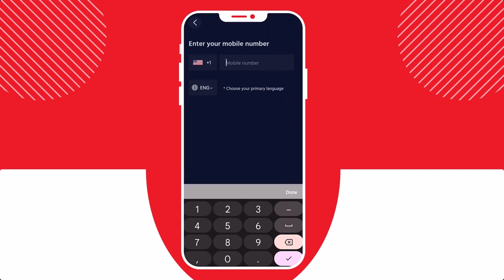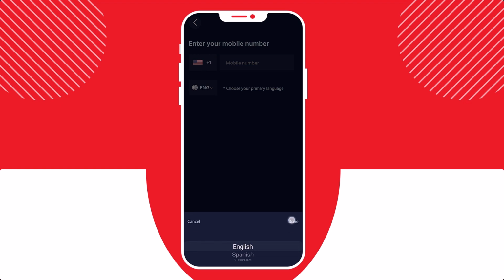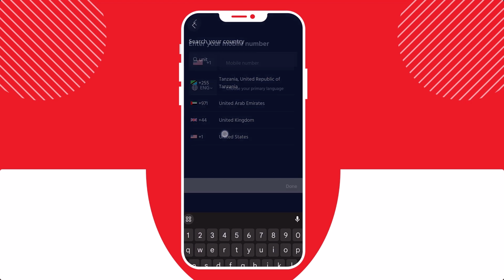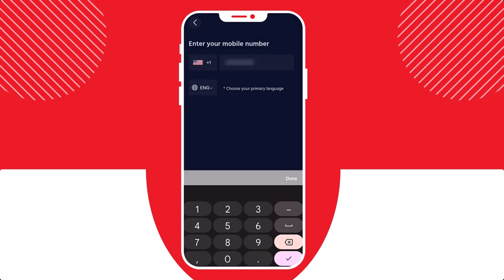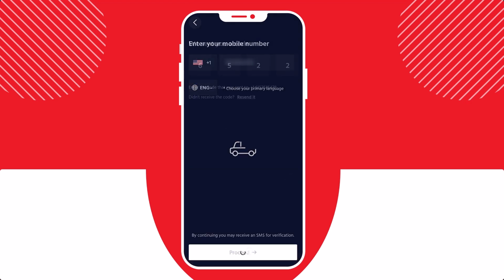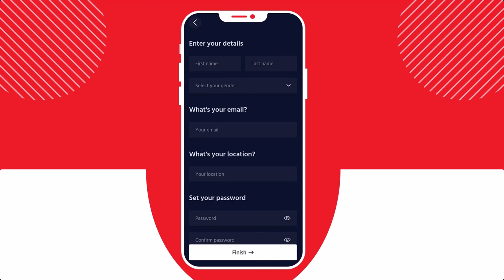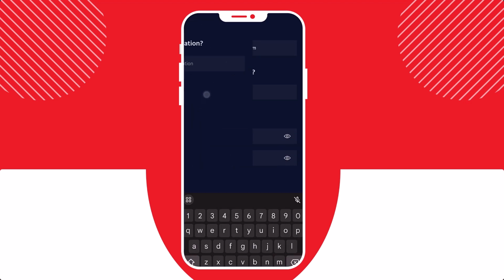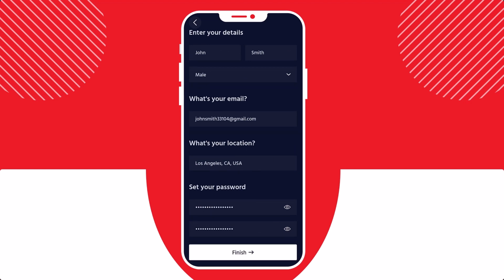Choose your preferred language. Then move on to selecting your country. Once you have selected your country, you can easily verify your phone number with an OTP that will be sent to the phone number you entered. When done, you can enter your credentials. Select your location and set your account password, and click Finish to complete the registration process.